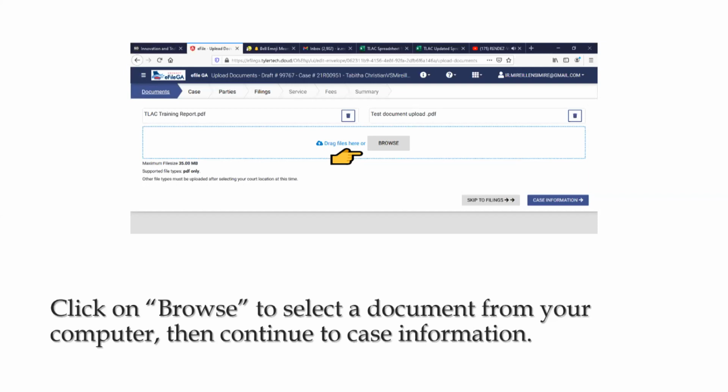Once you upload all of the required documents, it's the same process. You'll go up under the case. Your party's information will be listed up under there, the filings, the service, the fees, and then it'll take you to that summary page. For every filing that you submit to our court, you'll receive a new envelope number. So you'll receive an email advising you of that envelope number, as well as any updated case information.